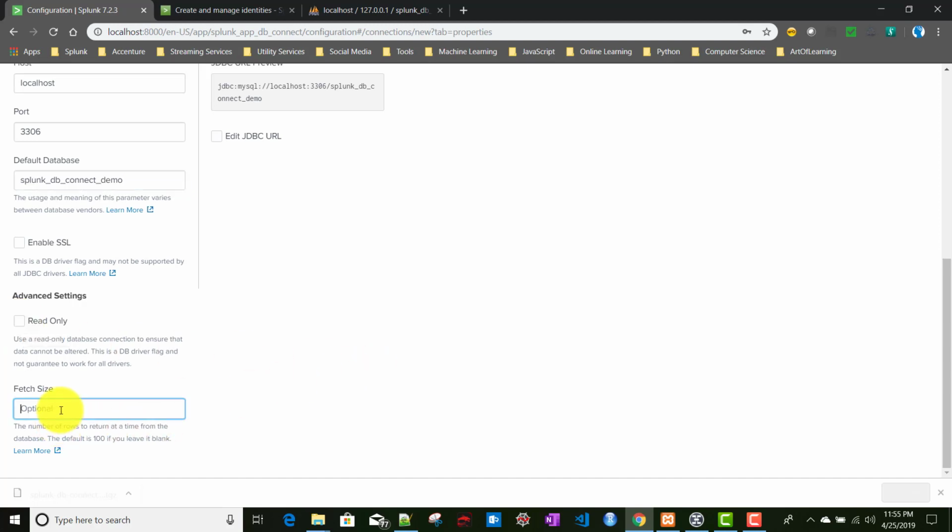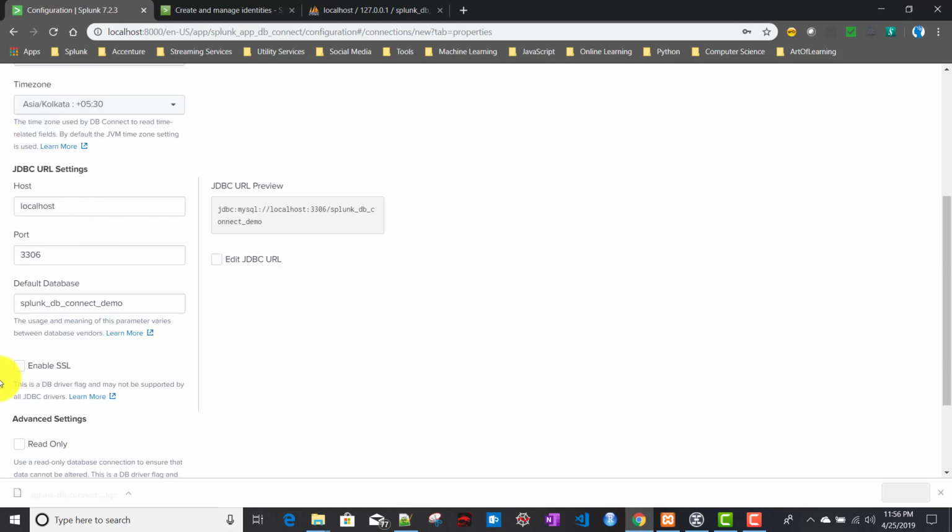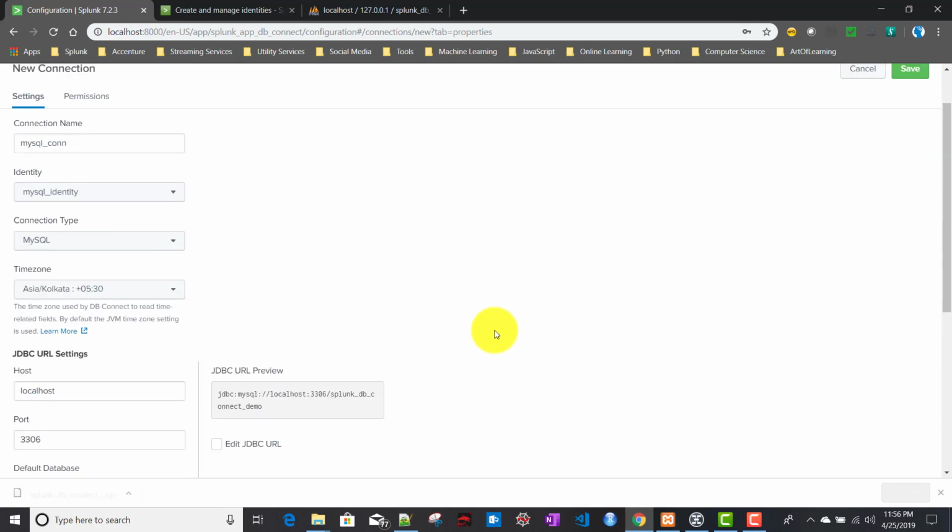Now fetch size, that means how many rows will be fetched from the database to Splunk at a time. The default value is 100. If you want to increase it, you have to give a value over here. I'll just keep it at the default value of 100. If you see, once you give this information, it creates a JDBC URL over here with this information. If you want to edit the JDBC URL to give some more information, you can do that, but you need to be very sure about what you are doing.